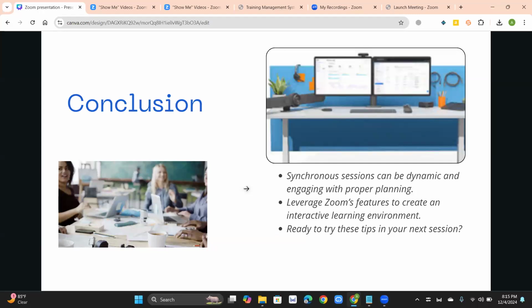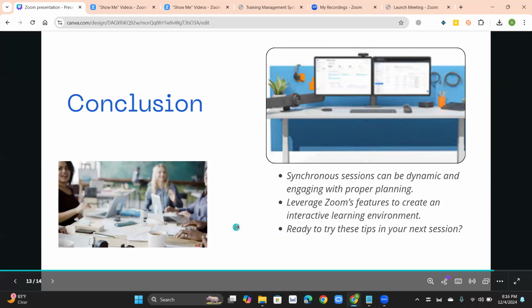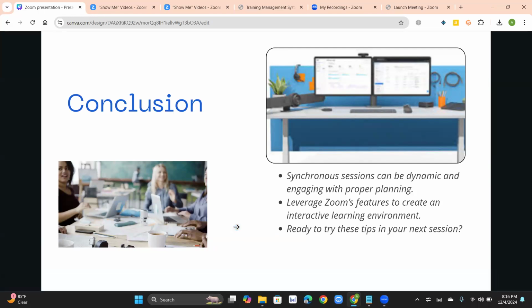Outline your objectives, prepare your content, and decide on interactive activities in advance. Consider pacing the session to maintain energy and engagement, balancing between presenting information and encouraging participation. Leverage Zoom features to create an interactive learning environment. Zoom offers a variety of tools. We have already discussed some features that can make your session more interactive and impactful, like polls and reactions, breakout rooms, screen sharing, chat box, etc.